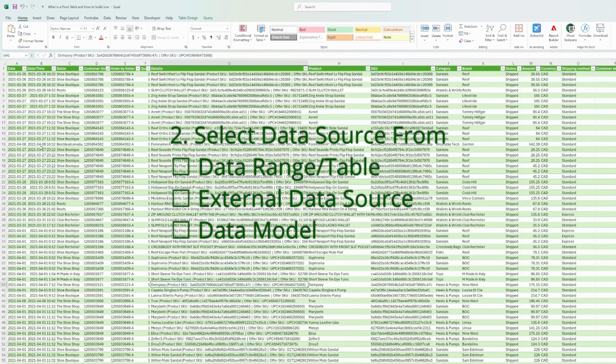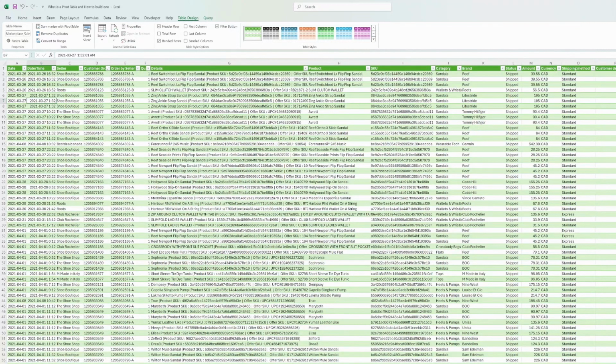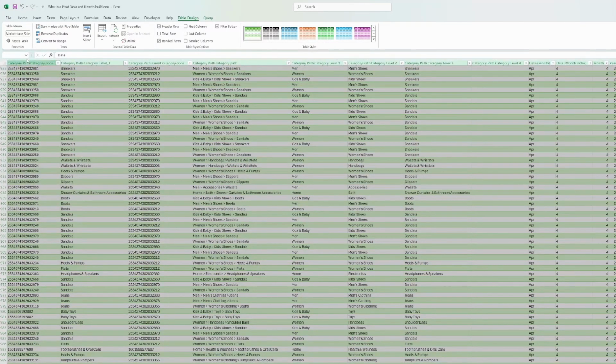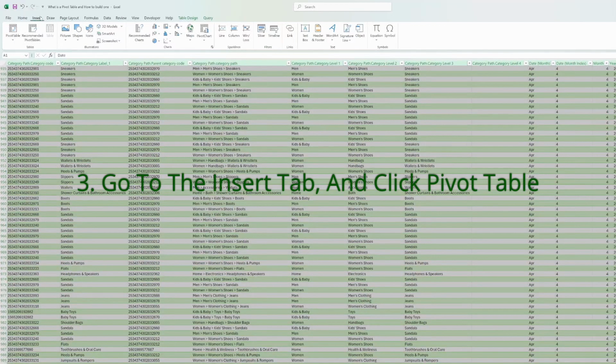data. So if you've already created a table, you can click anywhere and the table will be selected as your data. But if you have data in a range, you need to navigate to A1 and select the whole range to the top. Next step will be to navigate to the Insert tab and select Pivot Table.